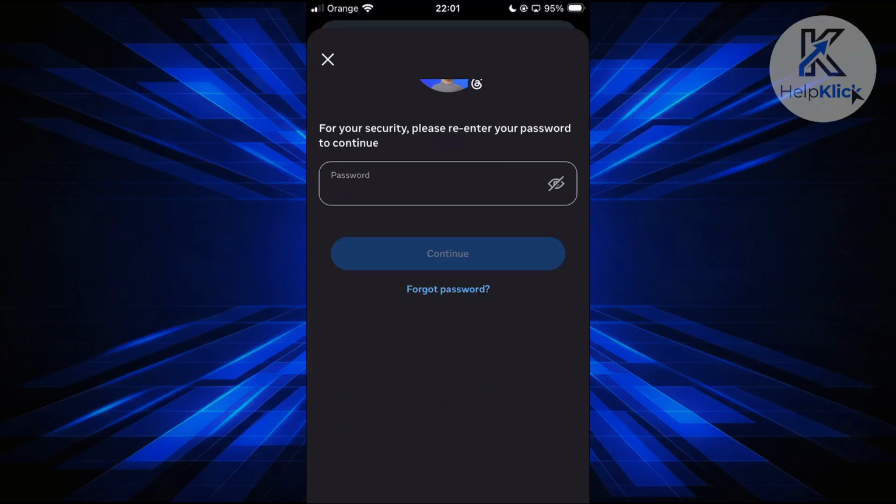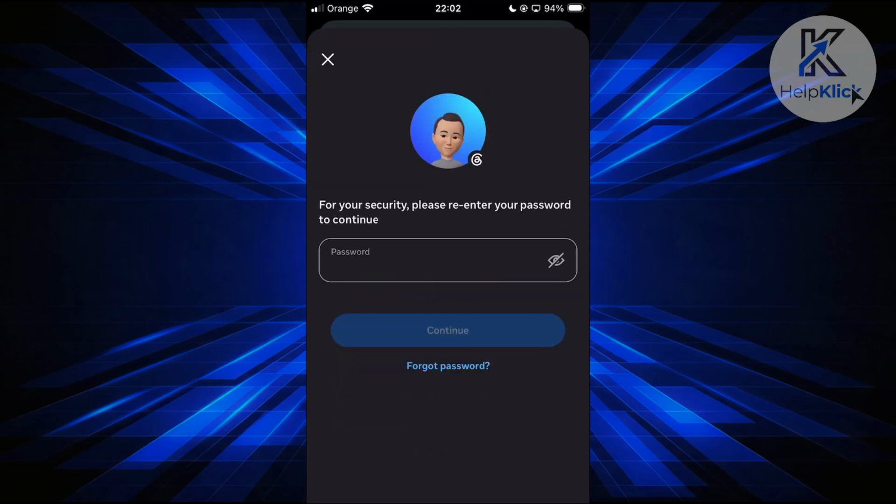They'll ask you here, for example, for your security: please re-enter your password to continue, so they can understand it's the real you. Just go and enter your password, and you should be good to go.